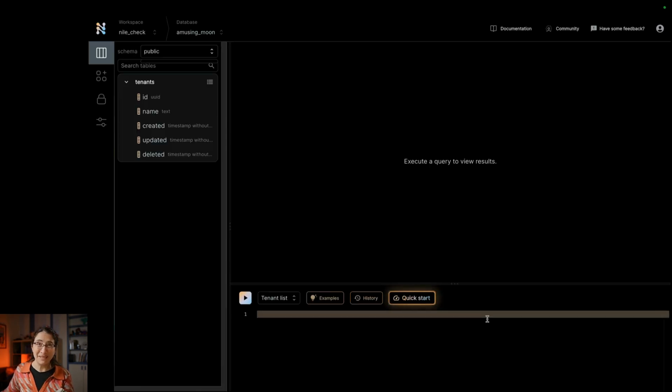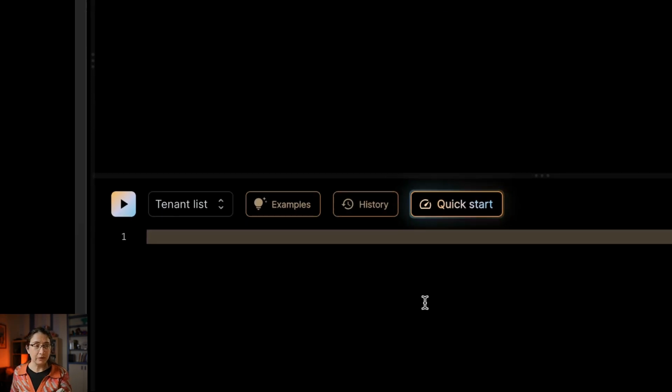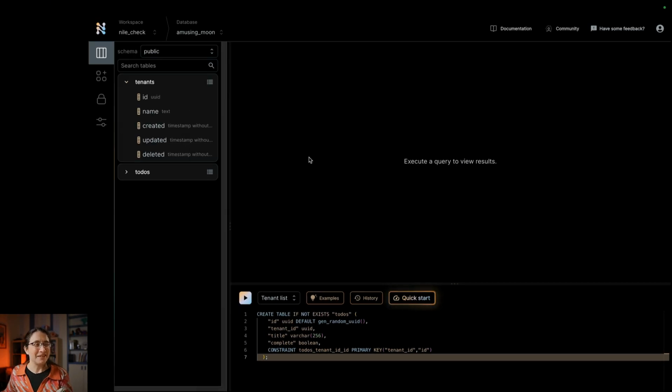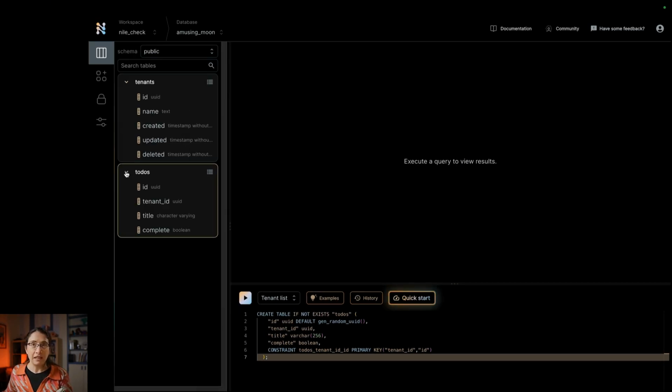In addition to the built-in table, we're going to need to create our own table for our application. So let me create that. And because we're building a to-do list, we're going to create a table for our to-dos. Here it is, it got created. If we take a look at the table, you can see that one of the columns is tenant underscore ID. Nile treats tables with a tenant ID column as a bit different. So we call them tenant-aware tables.